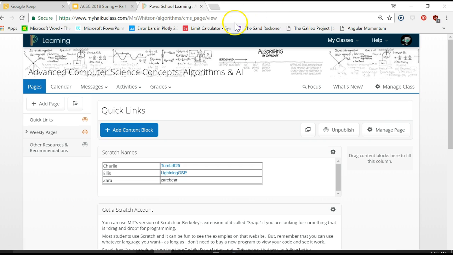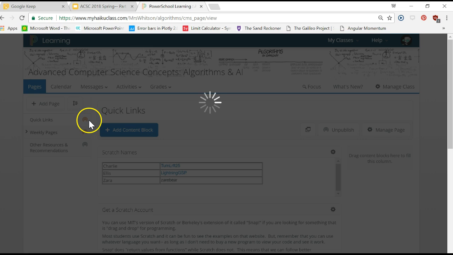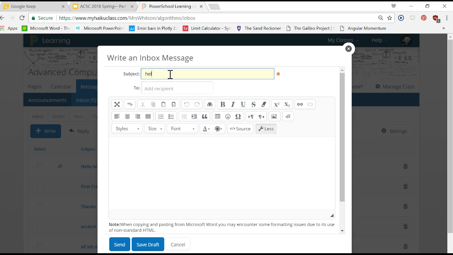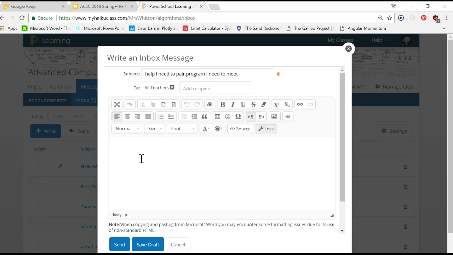Okay, so on our class page, there's a place for messages. If you go to inbox, you can click on write and say, help, I need to pair program, or I need to meet. Make sure the recipients are set to all teachers, because Mrs. Weitzel, my co-teacher, makes sure that I stay on top of the list of things that need to get done. She was bugging me to get this recording done faster. It is my fault, it is late. And then just schedule a time.